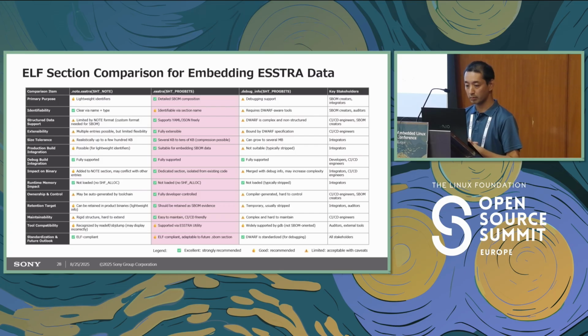Now let's talk about the .ESSTRA section itself. ESSTRA stores metadata in a dedicated ELF section. And for now, we are using section header type PROGBITS. We looked at other options like .note and .debug_info and considered different technical and practical aspects. In the next slide, I'll explain why we decided to go with this setup.